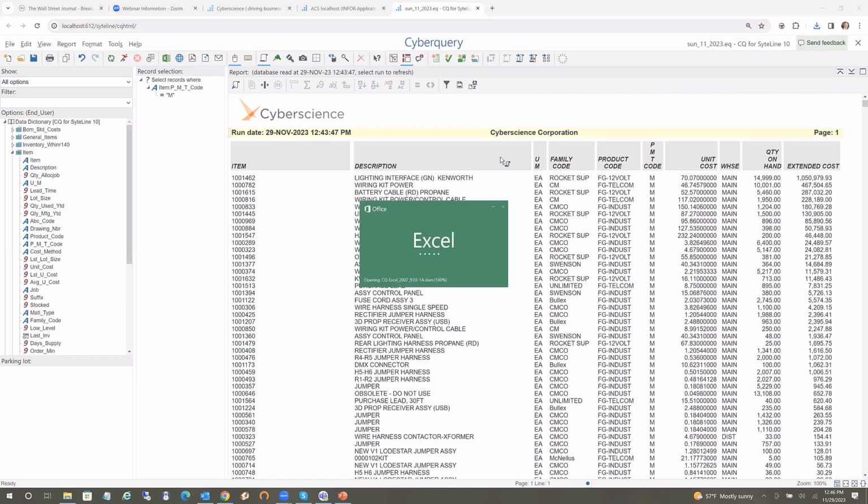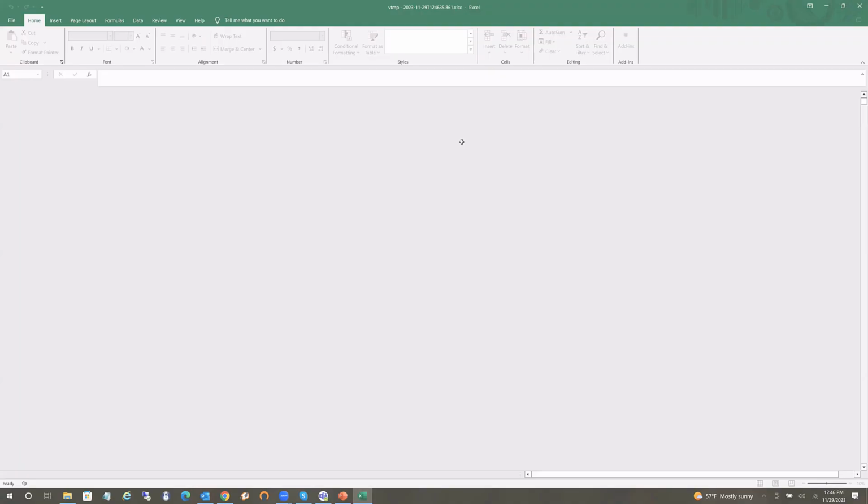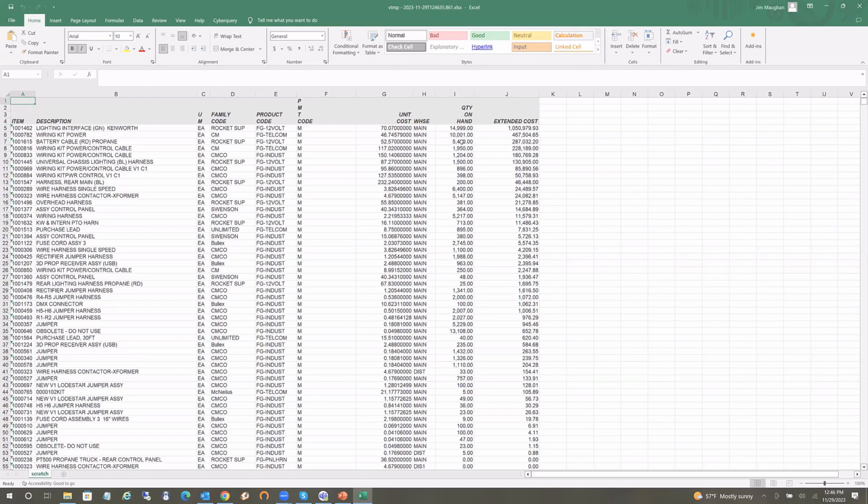And I sometimes get questions about what versions of Excel do you support? We can output data to any version of Excel. The Excel add-in, we actually require 2003 or above. 2007 is better. But again, so here's our report.